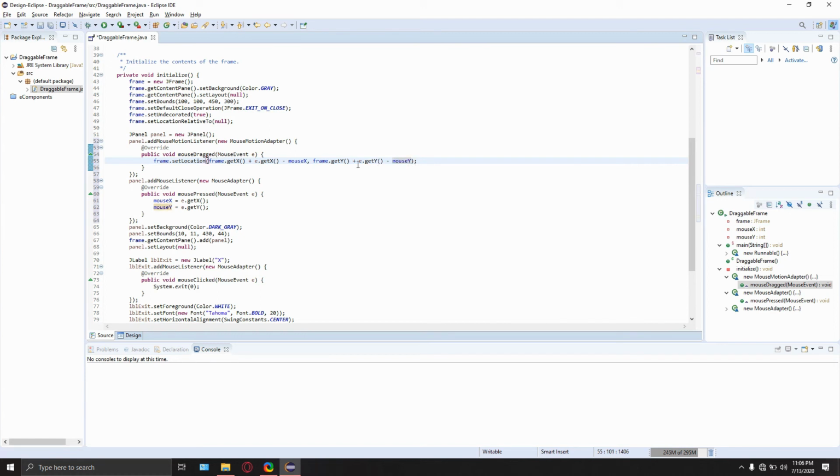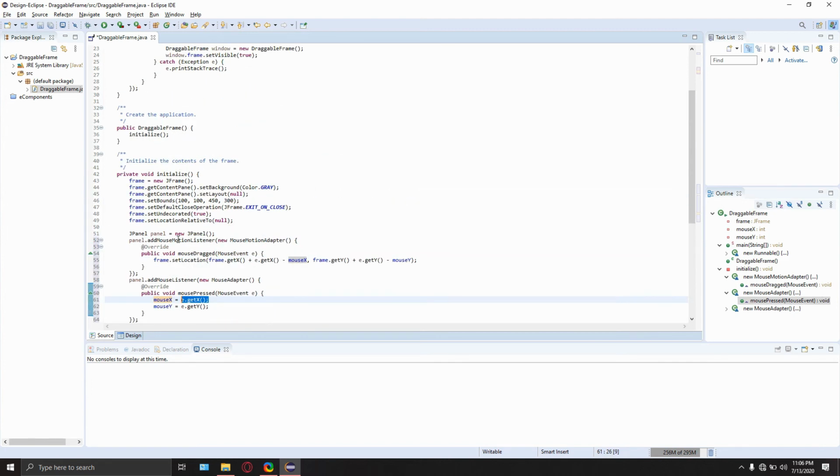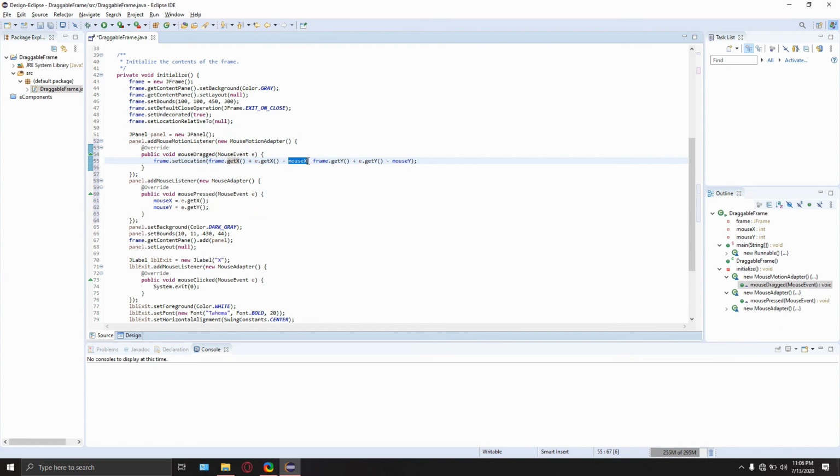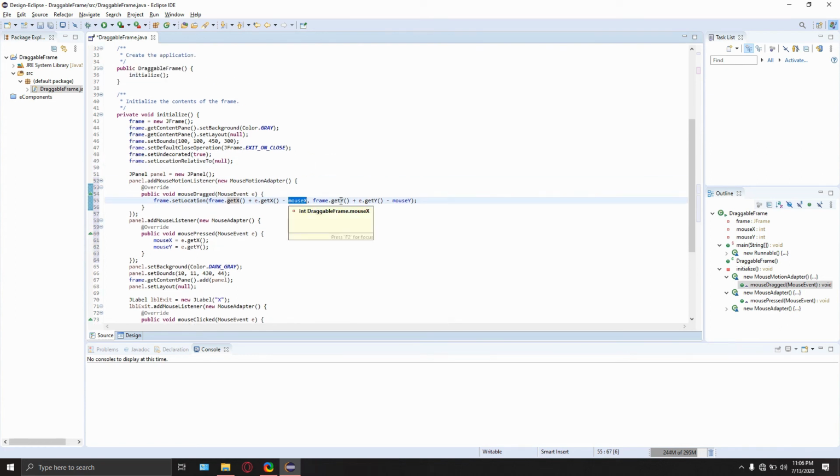I will explain this method. In the mouse press event, if we press the mouse, it will save the location of the pointer. It will get the x coordinate and the y coordinate. Then if we drag the mouse, it will change the location of the frame. It will get the newest coordinates of our mouse pointer, then subtract the saved variable of the x coordinate of the mouse. Then it will add to the current location of the frame. Then that's it for y.